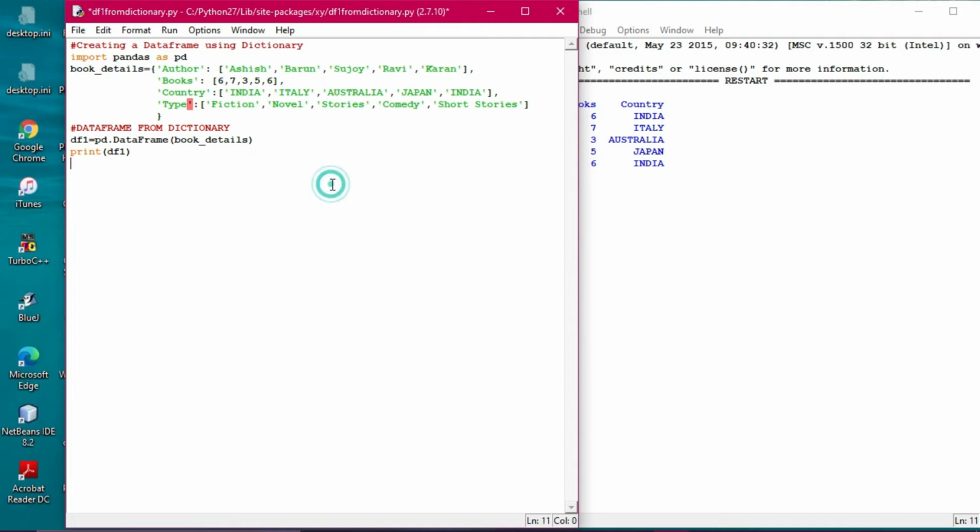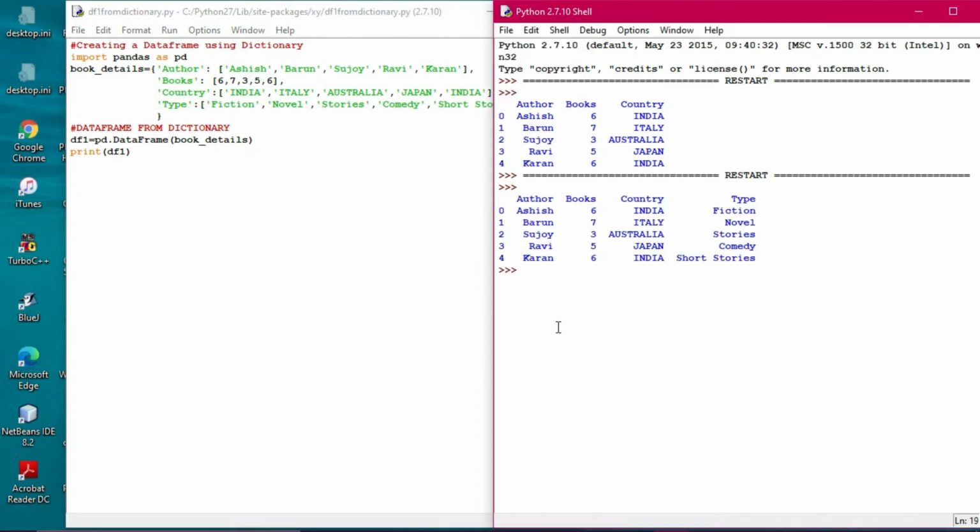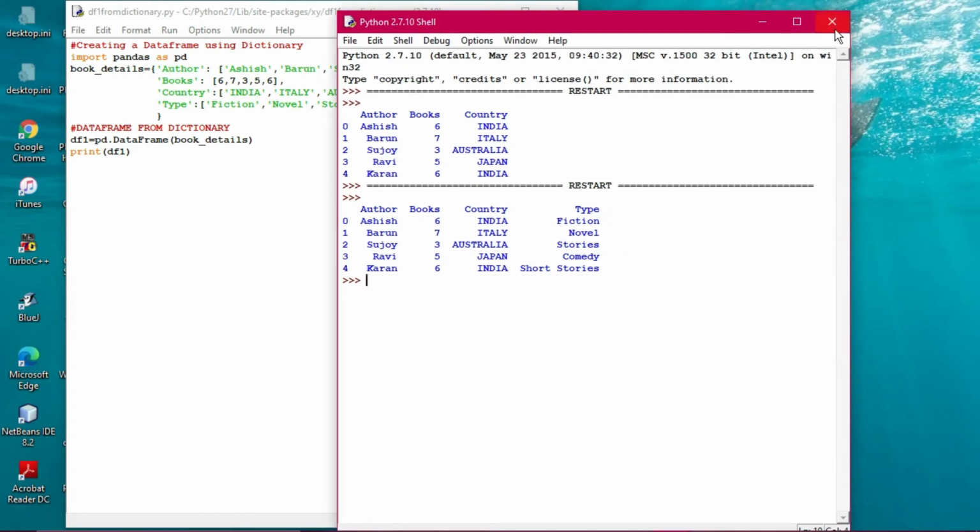So when errors come, this can come in error correction also. You have to locate the error, see what the error is, and underline the error. In the exam, there will be a section for error correction also, so that's what you have to prepare for. All right, so you see out here, yes, that has been added. The types are fiction, novel, stories, comedies as well, and short stories. Whenever you are creating a data frame, it will appear in this way. Understood?